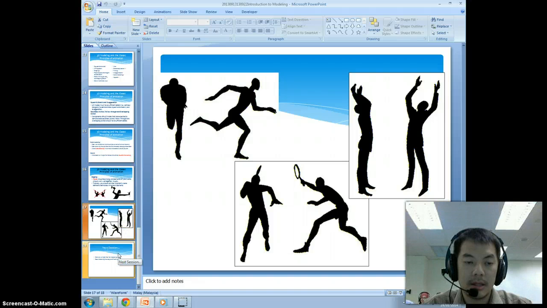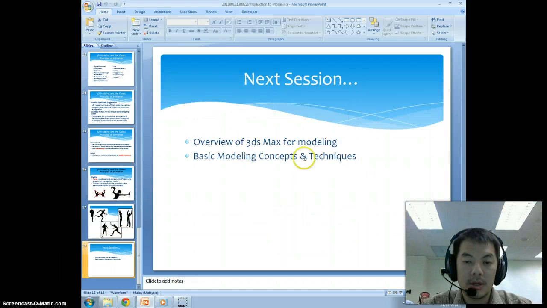And next session, we're going to have a look at how we can use 3ds Max for modeling, and we will do some basic modeling concepts and techniques in the class.